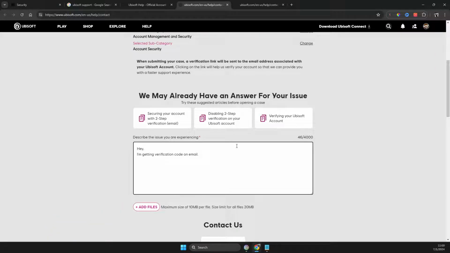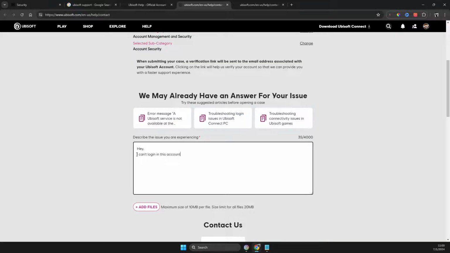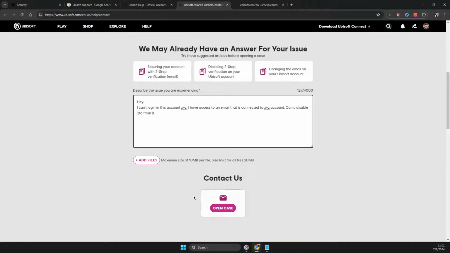If your account, you cannot log in with the particular account, you just need to write, hey, I can't log in this account XYZ. I have access to an email that is connected to XYZ account. For example, can you disable 2FA from it, or something along these lines, right? And then just send an email, right?